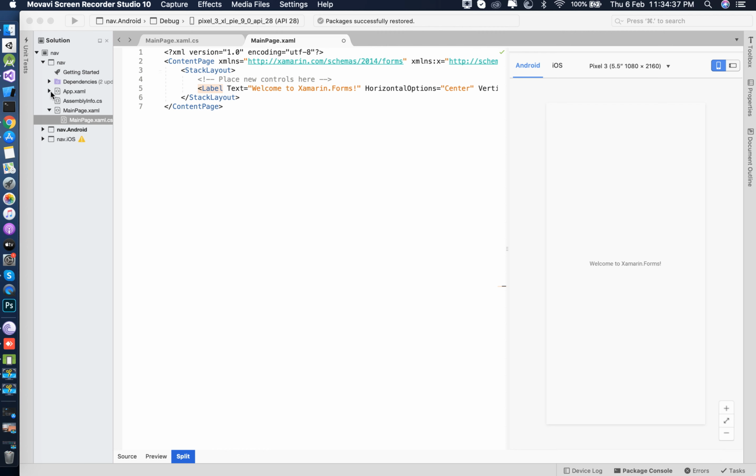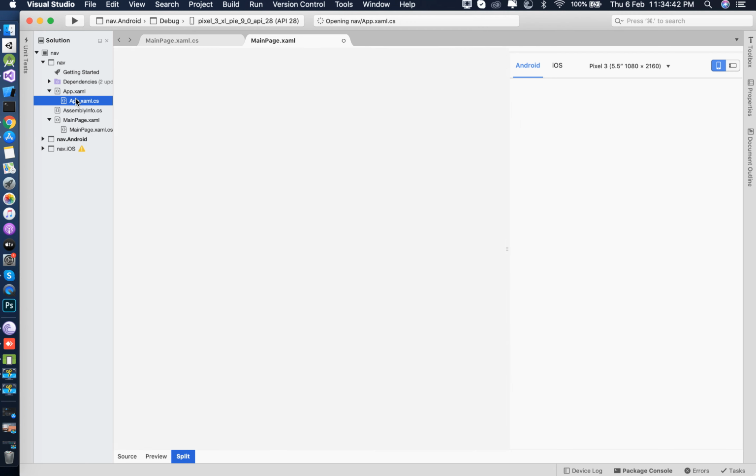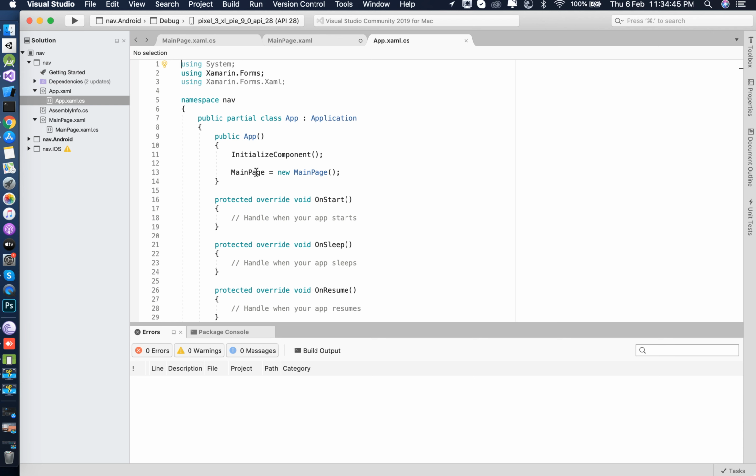First things first, before doing navigation, you need to create a navigation page in your App.xaml.cs. So here it is, App.xaml.cs. What you need to do is new NavigationPage, and that's it. This means that you are creating a navigation page with a default page, a page having a main page inside it. So this will become our root page. So the main page is our root page, and now this is our main screen.